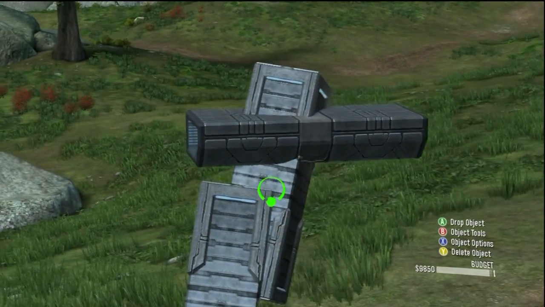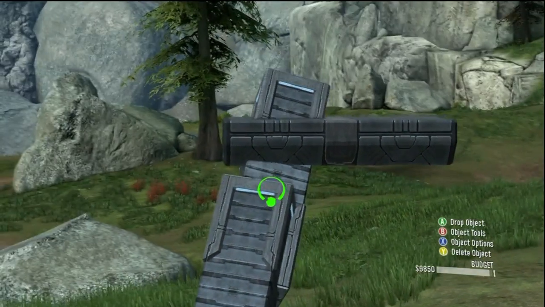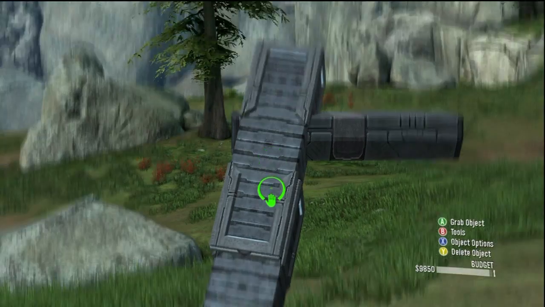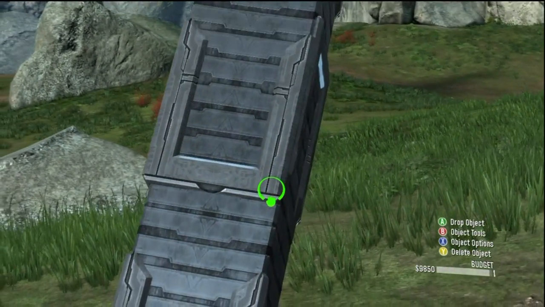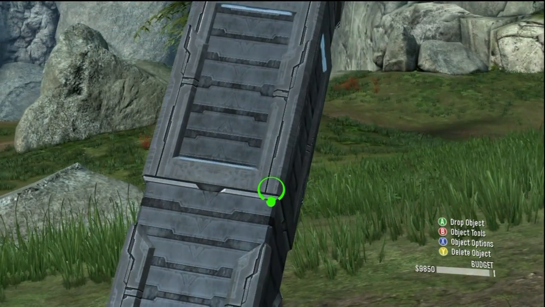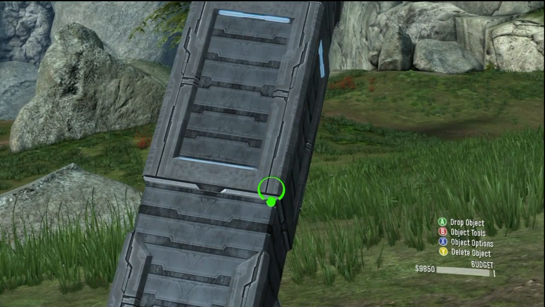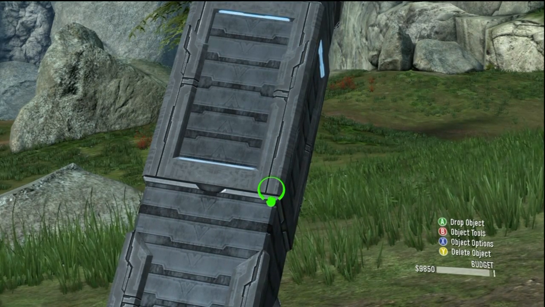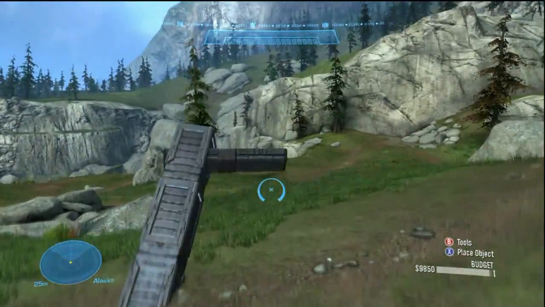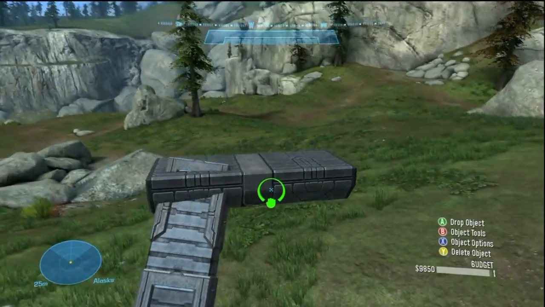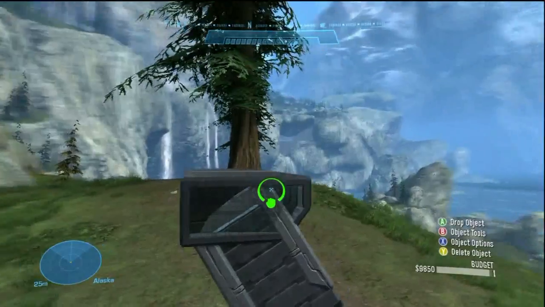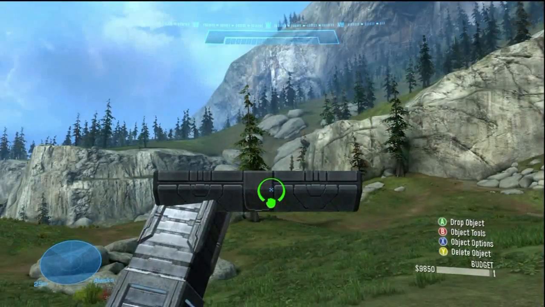Next, you want to get a second column and do the exact same thing. The only exception is to actually place it in the middle of the first column, right there at that center line. And this is going to be his leg. Now you get the railing small and line it up so it's on the edge of the columns, just like that.